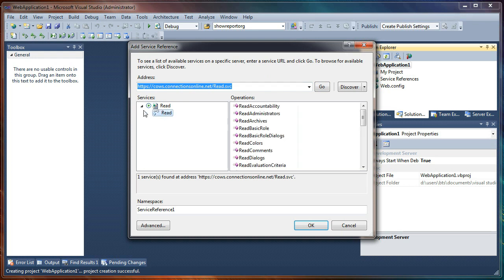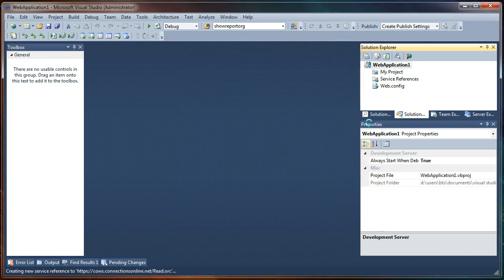If I click on the dropdown and then click on the read app underneath of it, it shows me some of the operations I have available. And if I go to the bottom, the namespace, I'm going to call this ReadCows for Connections Online Web Services. Hit OK. And that'll add a service references folder there and show you that it has a ReadCows service.